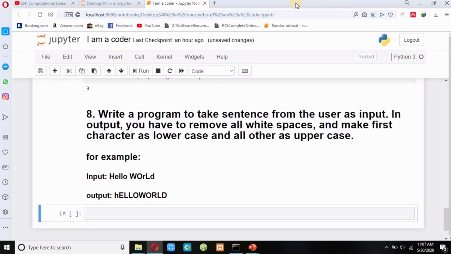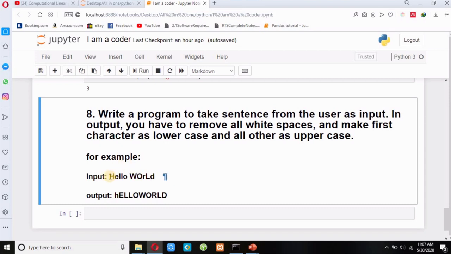So guys, write a program to take a sentence from the user as input. In the output, you have to remove all white spaces and make the first character lowercase and all others uppercase. So you can see here, if you give input as hello world, there is a white space, and you have to make the first character of the word lowercase, meaning small letter, and the others uppercase, meaning capital.